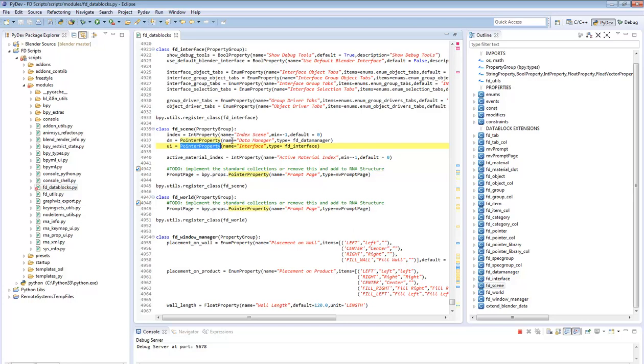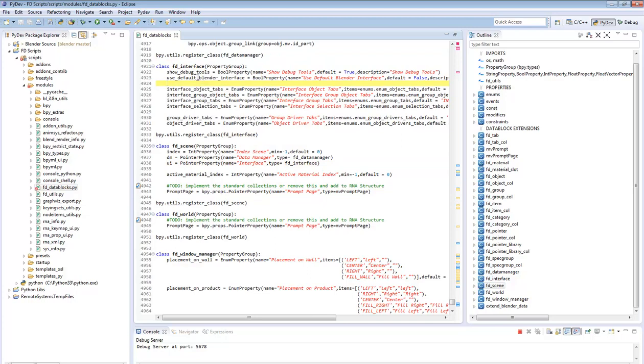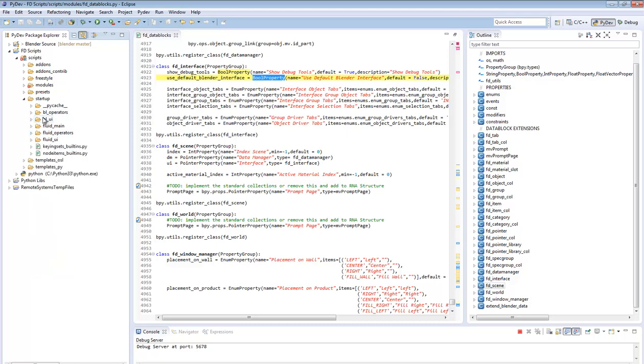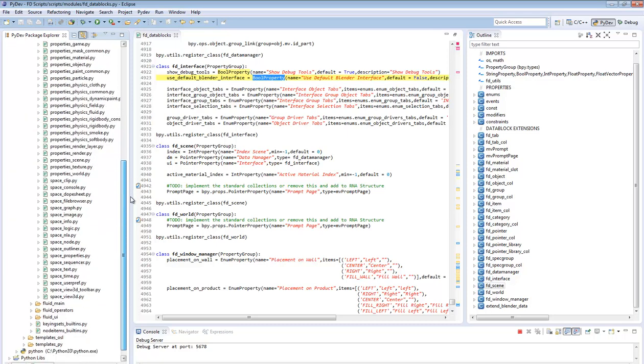So just to get an idea of how this works, here we have the pointer property to the class FD interface, which we can see is just defined right above it. And this class holds some information like use default Blender interface. And so this is just a Boolean property that basically allows the user to either display the Blender interface or not. And so just to get an example of how this actually works, if we go into the startup directory and we can take a look, let's collapse these here, we'll take a look at the Blender UI, and let's go ahead and go to the Space View 3D.